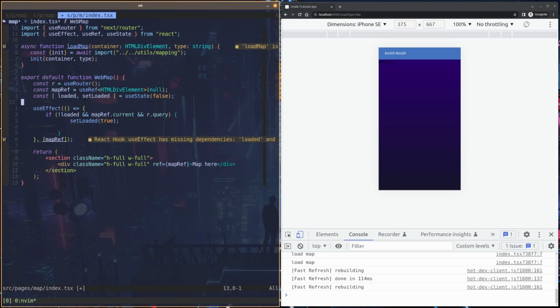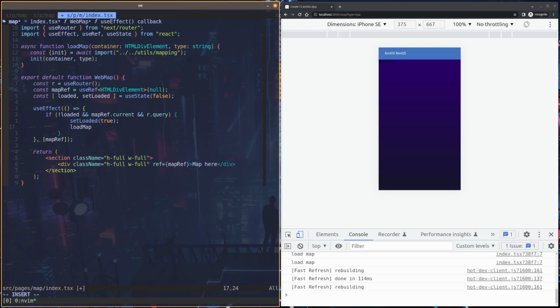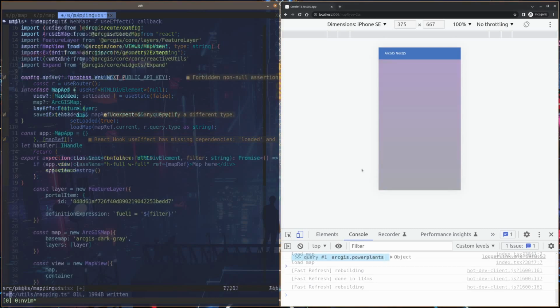So now what I can do is come down here and say that after I set loaded, we're going to pass the loadMap the mapRef.current, and then the r.query. And I believe this can be any. So I'll pass type, and it should just be a string, I think. We'll find out. Yep, TypeScript's complaining. So there we go. Okay, let's try that.